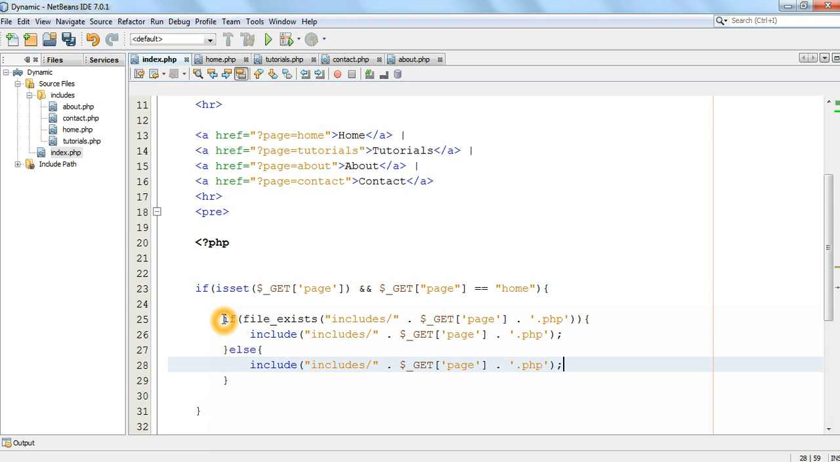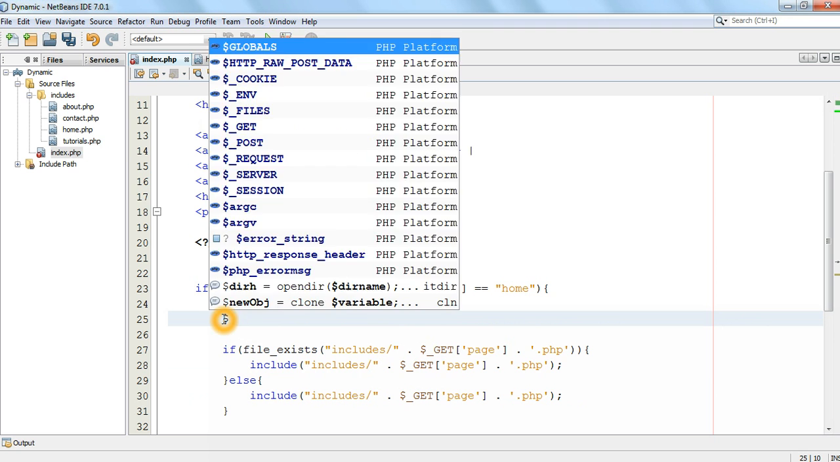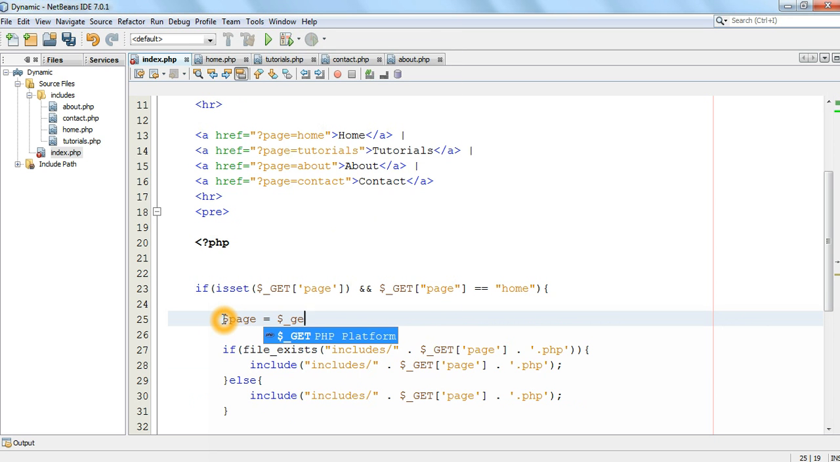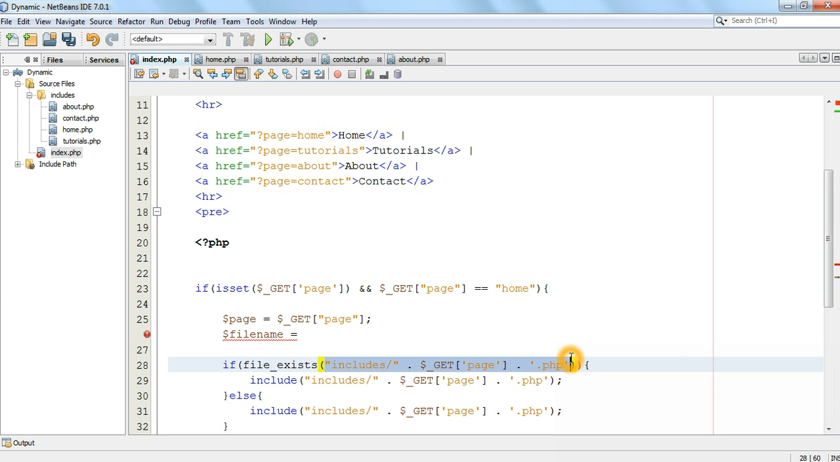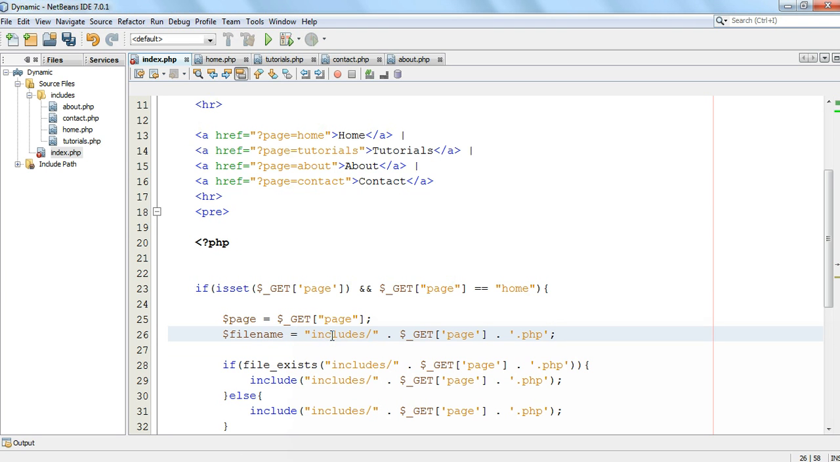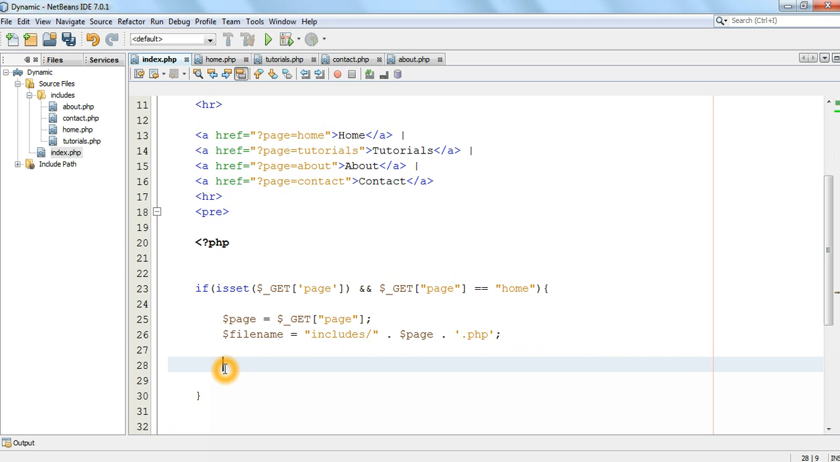So what would be far better is to go page equals get, and then come here and say page. We're just going to store it in there for the time being, so we've got less to type, to be honest with you. Now also let's make the file name, which is then going to be this. So we're being a little bit more efficient prior to doing any testing. We're extending the amount of code at the moment, and we're just going to put it in here. Then let's just dump this for the time being.